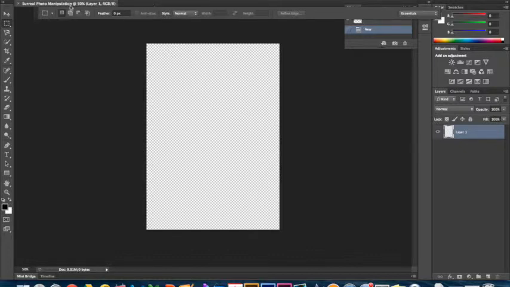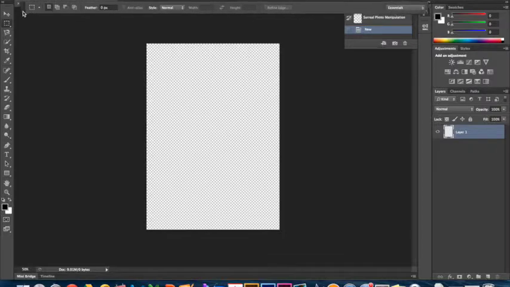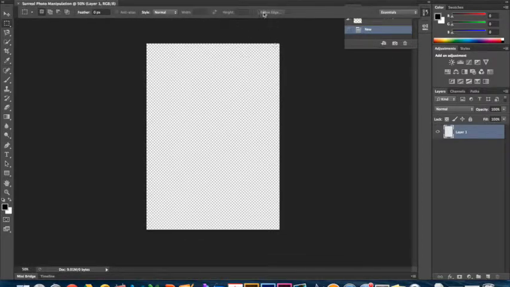On the side here, you will see your toolbar. This has lots of different tools that you'll be using. And then one of the other important things to be aware of is your layer palette over here. We're going to really be working with that a lot today as well.